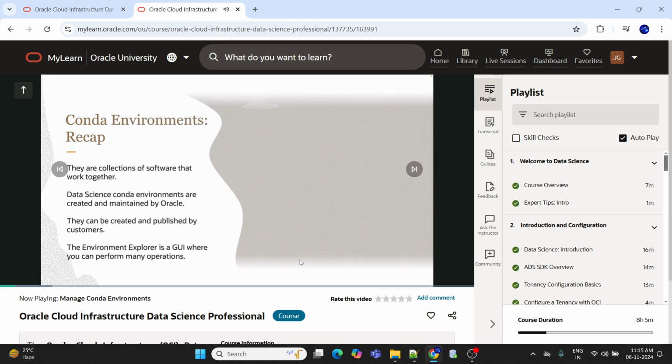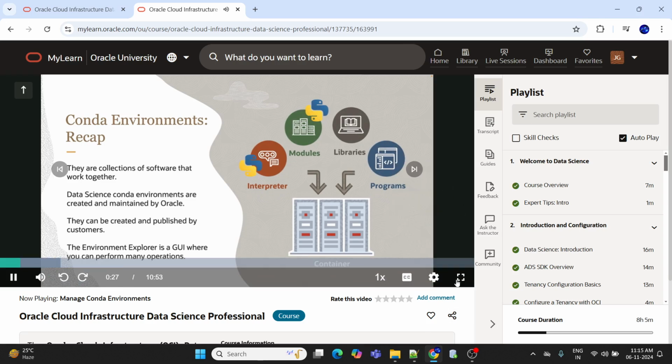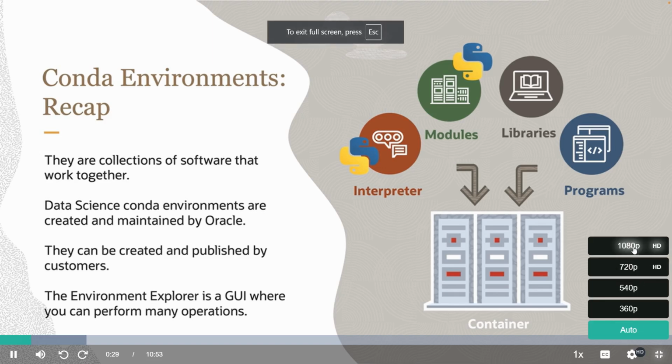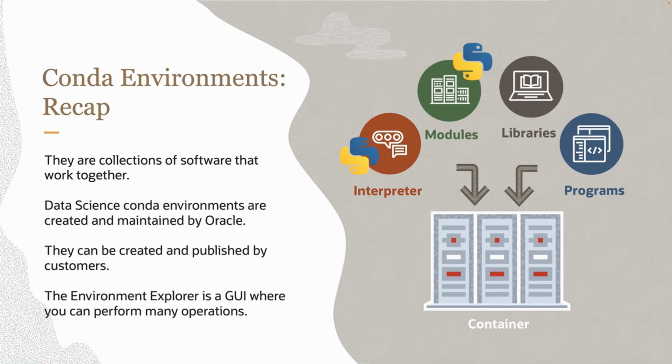Let's recap what Conda environments are. They're a collection of software that are bundled together. In the data science service, there are Conda packs that are managed by the data science service team. And there's also Conda packs that you can publish yourself. A lot of the work can be done by using the Environment Explorer, which is a GUI to manage these Conda environments. However, more control is given to you using the command line ODSC command.